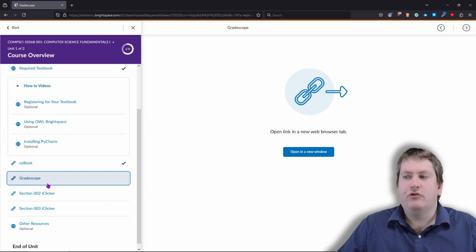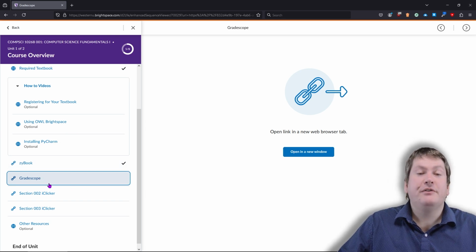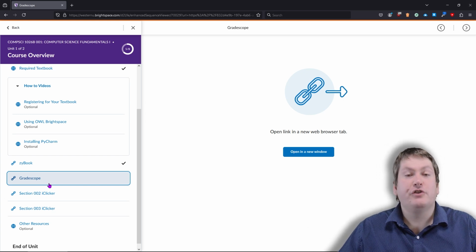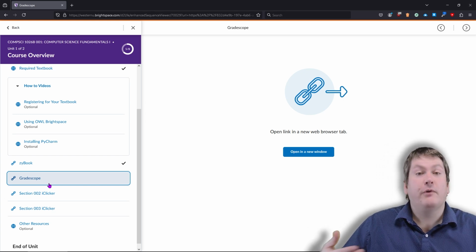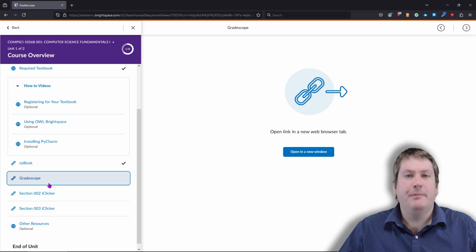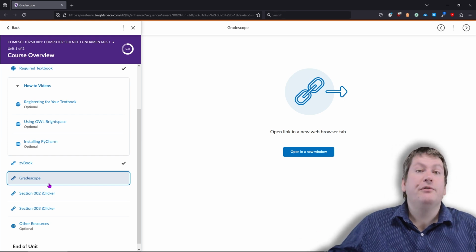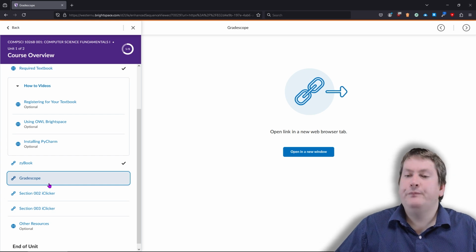We also have a link to Gradescope here. Gradescope is going to be the software we're using for submitting assignments. It has an auto-grader that will automatically evaluate a large part of your assignment, give you feedback right away. So you don't have to wait for a TA to remark it, and then you can use that feedback to resubmit your assignment and improve your grade up to the due date.